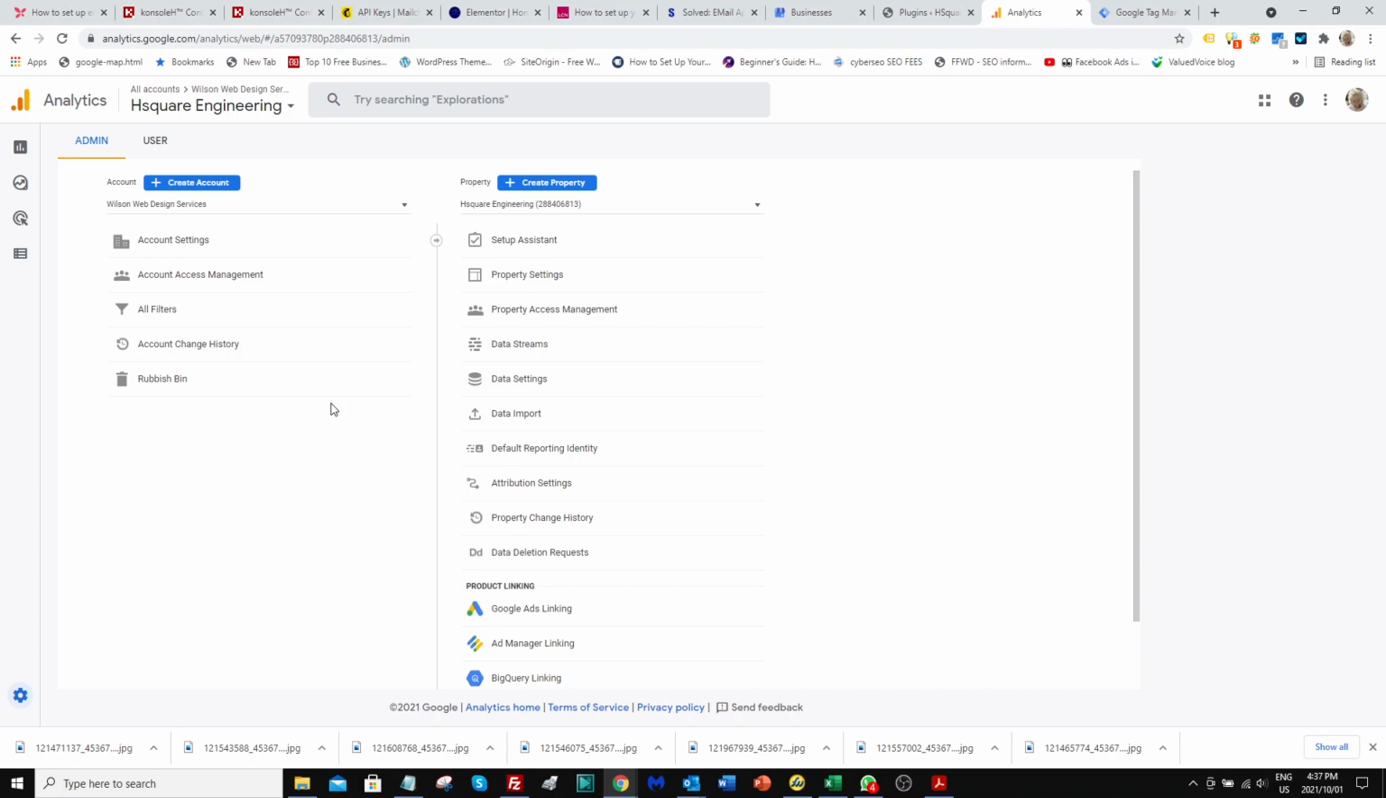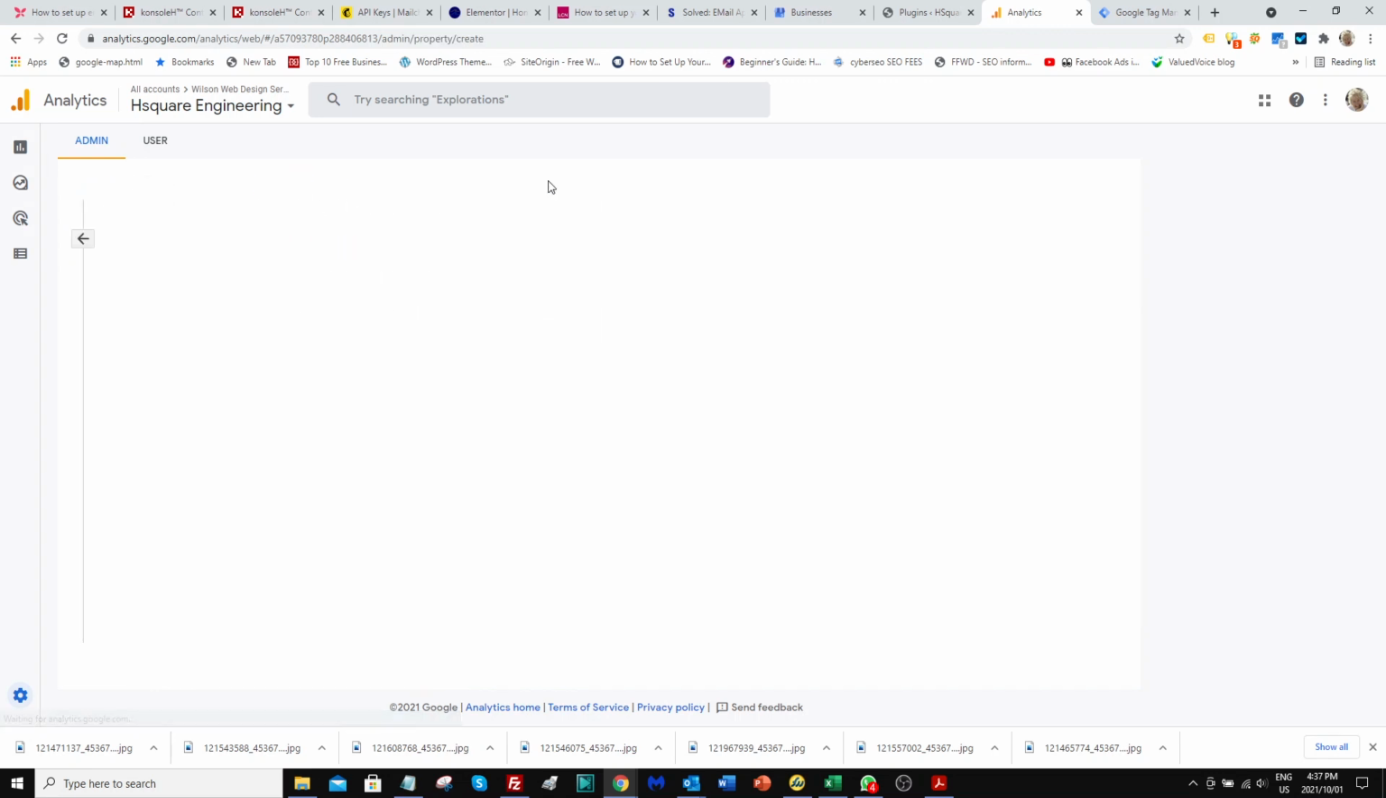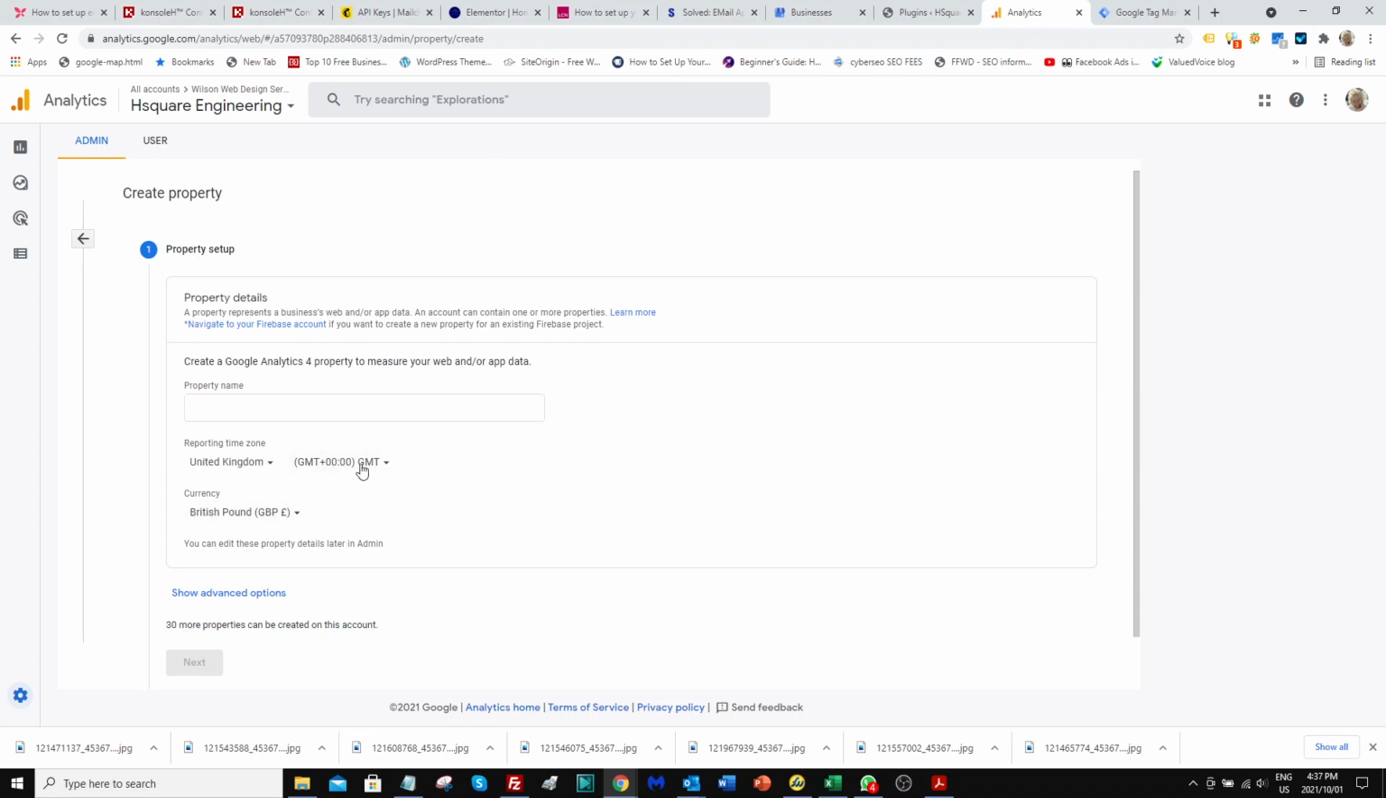So let's start with analytics. I'm in my analytics account and I've come into my admin mode. I now have a create a property option here. So this is what I'm going to do, select for a new property. And as mentioned earlier, it defaults to GA4 now.